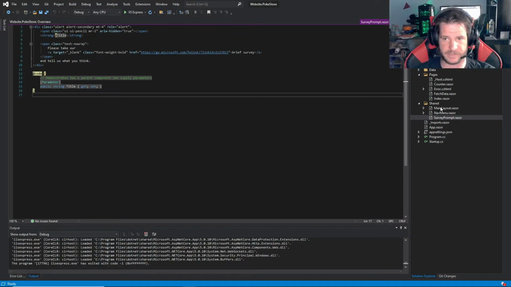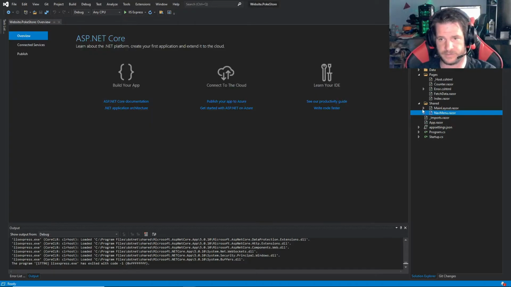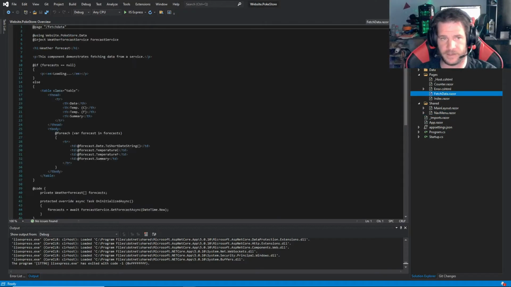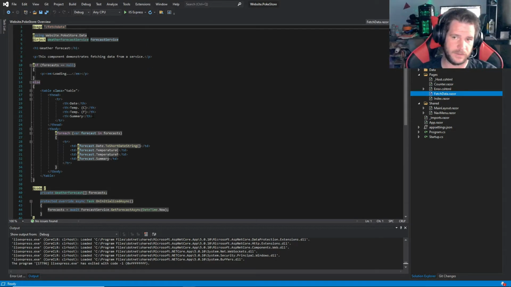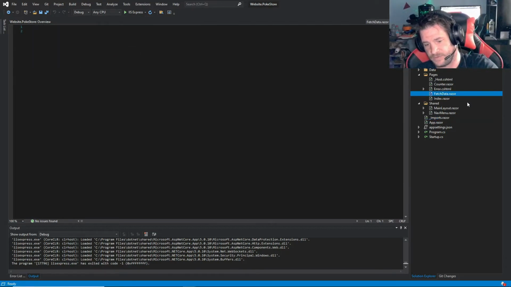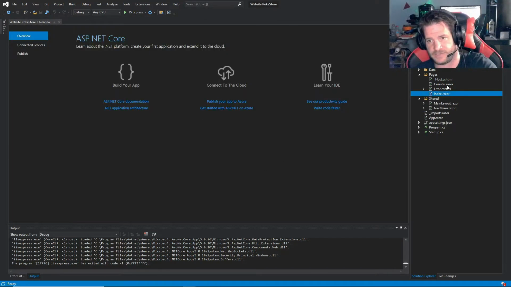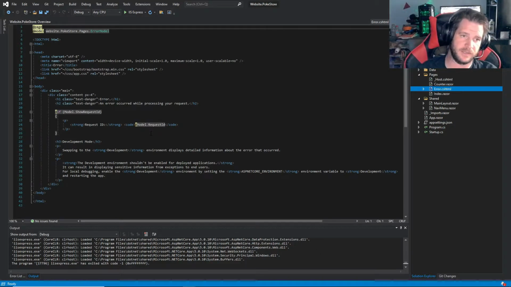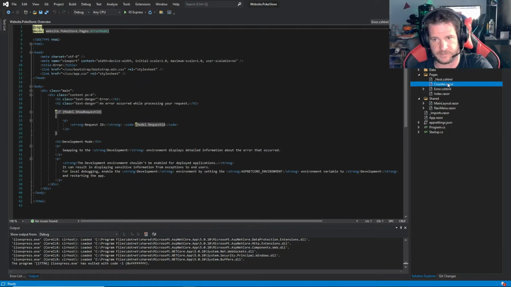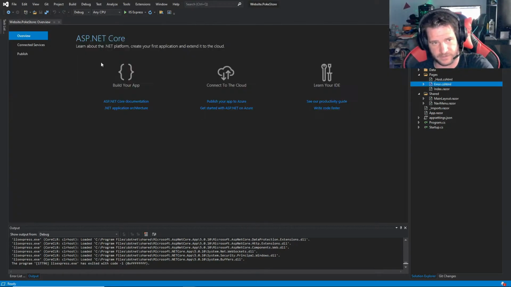Now, that being said, I'm not going to use the survey prompt page, so I'm going to delete that component. Not going to use the fetch data page, which is going to cause problems in the nav because that one's supposed to be there. This is your error page. If you're using error pages for development, you can keep that. I'm going to keep it because I'm not going to mess with it. And then the counter page I'm going to get rid of.